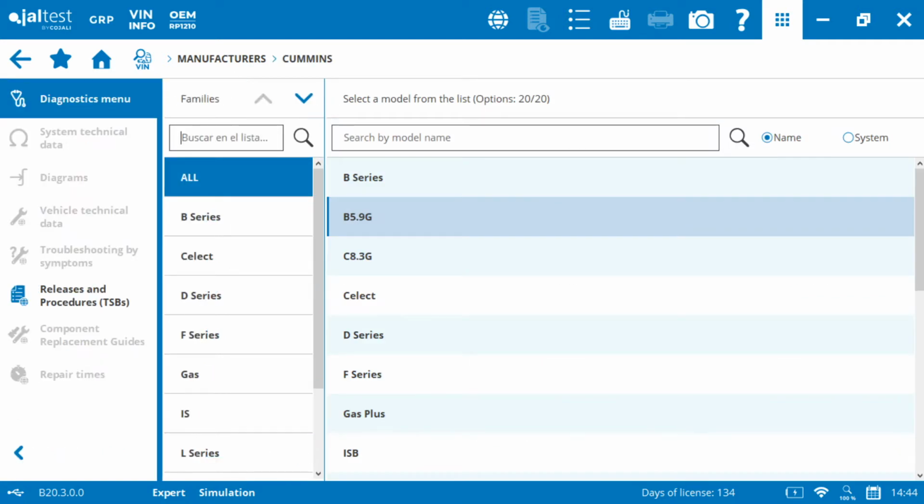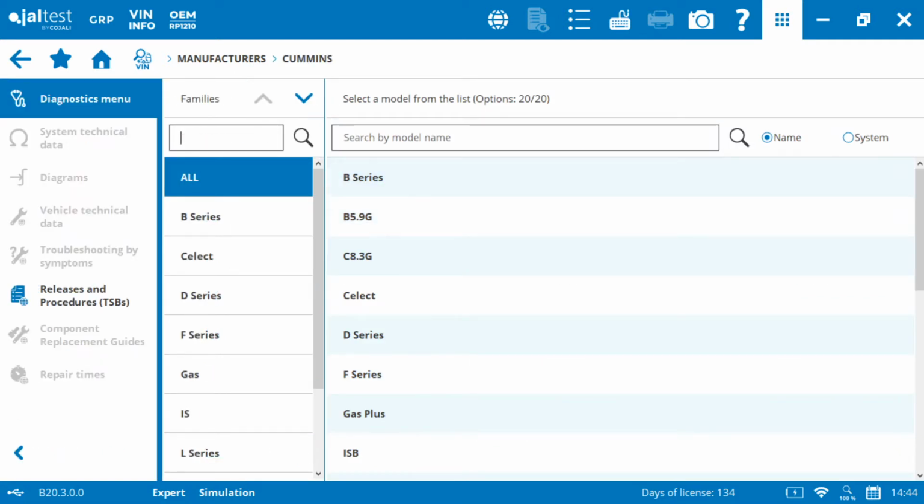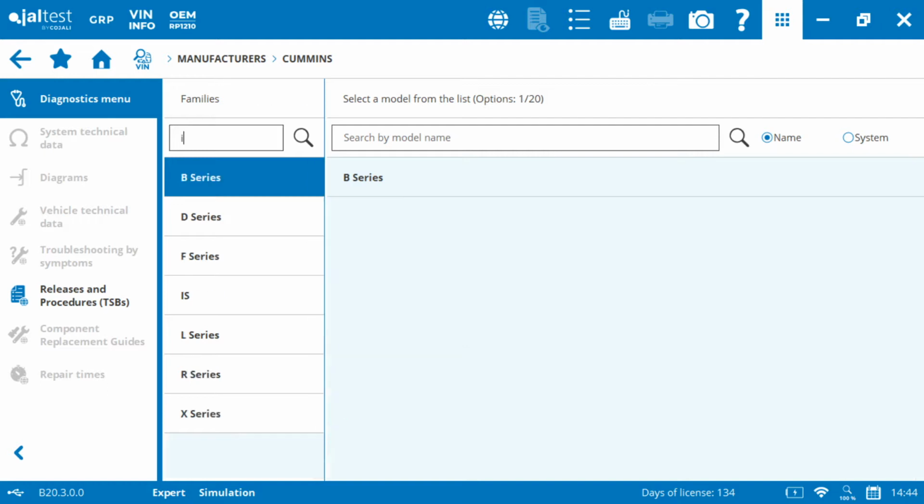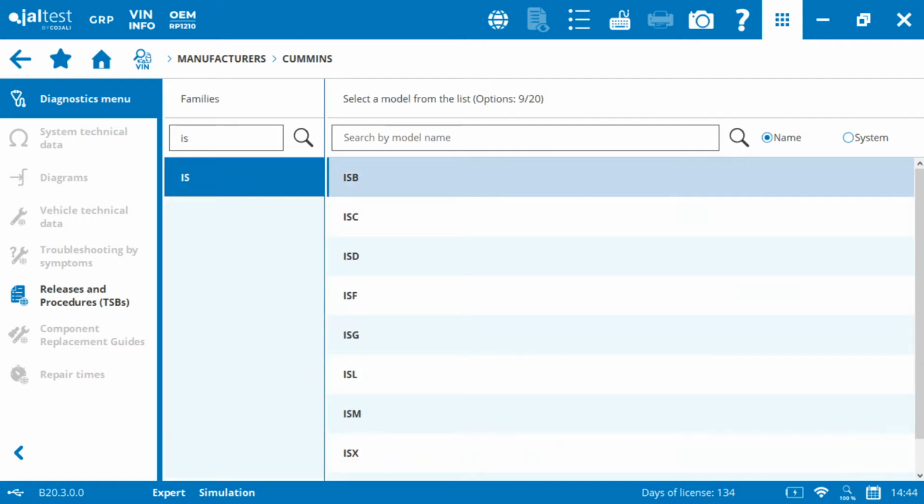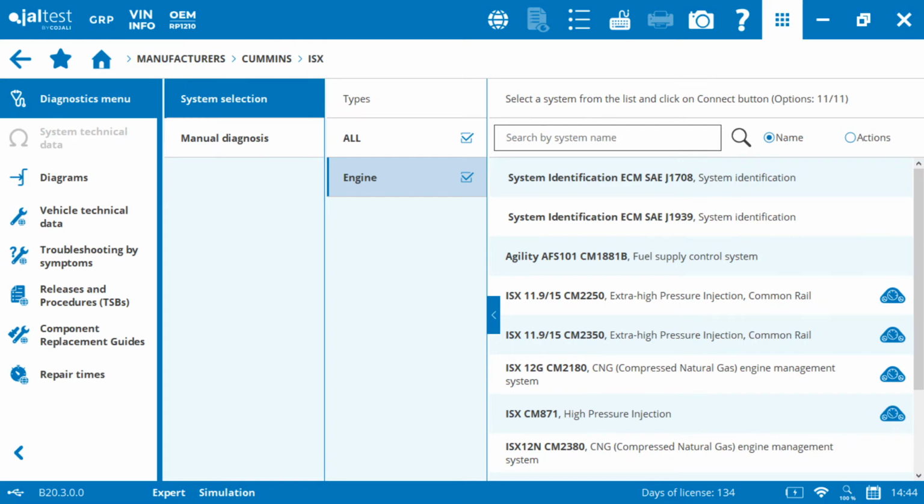So for example, if we select Cummins, remember our search options. We search for IS, okay? All of the IS models come up, and then we can search again for the ISX, for example. We click on that, and we're good to go. I don't know if you've noticed, but from the previous screen to now, all these buttons are suddenly available. And what we will do is select Manual Diagnostics.